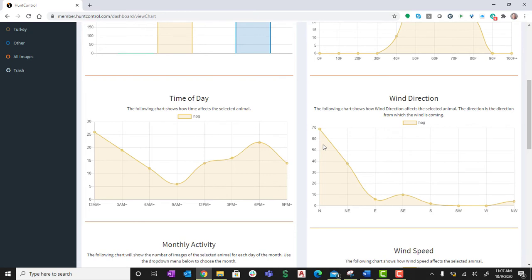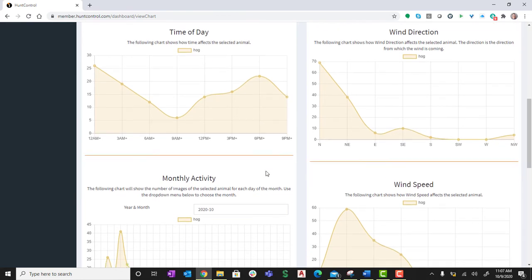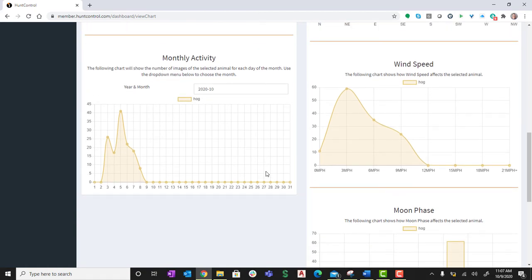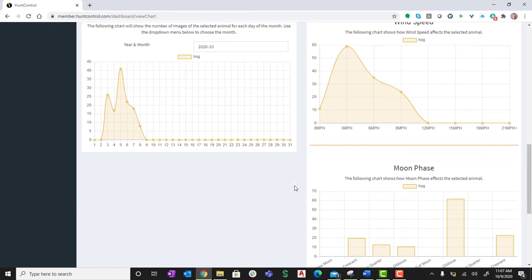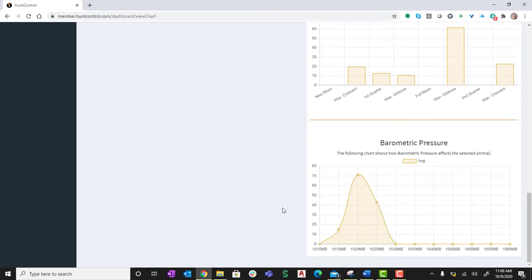When the wind is out of the north, I got a lot of hog activity based on the time of day, right? So they're coming in late at night and they're coming in right in the evening. So this is a really interesting way of looking at how the activity of the target animals that you're using the Wise Eye or the HuntControl app for can be patterned very specifically, even down to moon phases and barometric pressures.